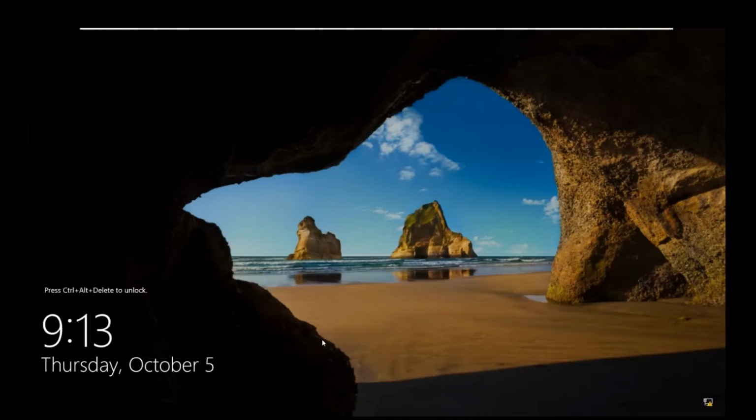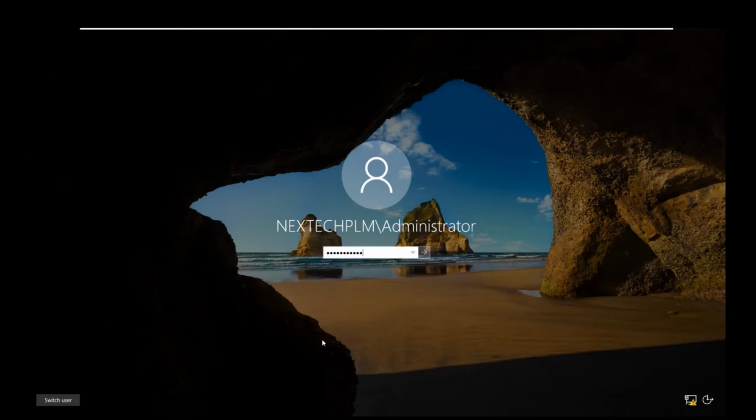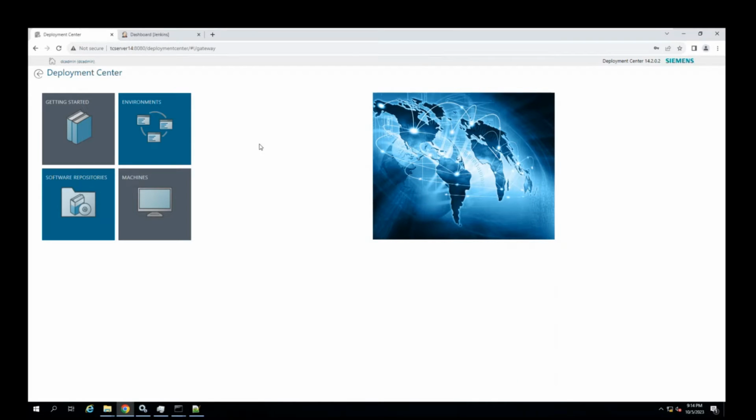this is the view. Let me just quickly log in. This is the view that you get by default. You log in with the DC admin user and the default password. You can change it. So here on the screen, you can configure your environments. You can add your software repositories. You can also add the machines. This is quite similar to our Active Workspace client. It has a resemblance to it, and a similar look and feel.